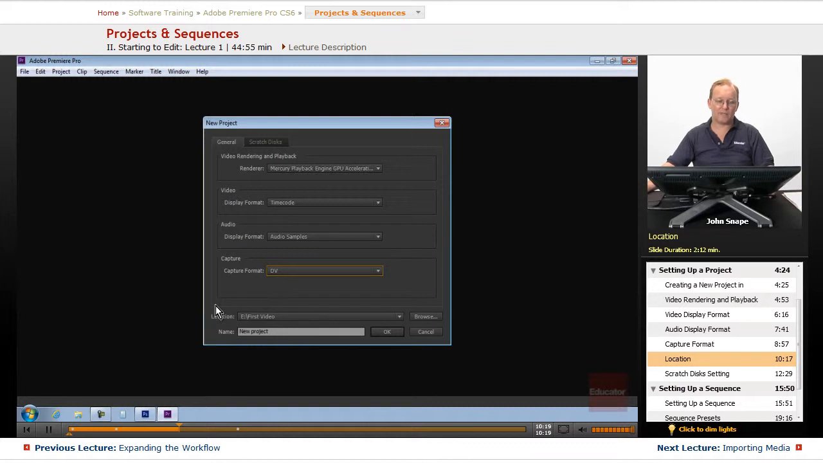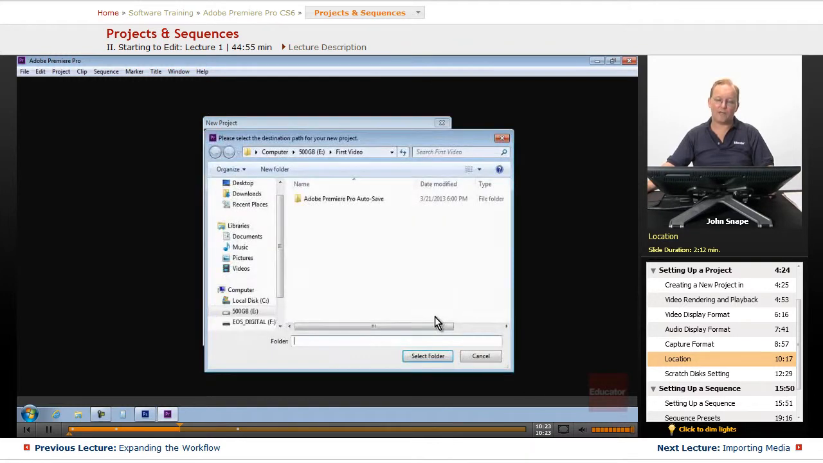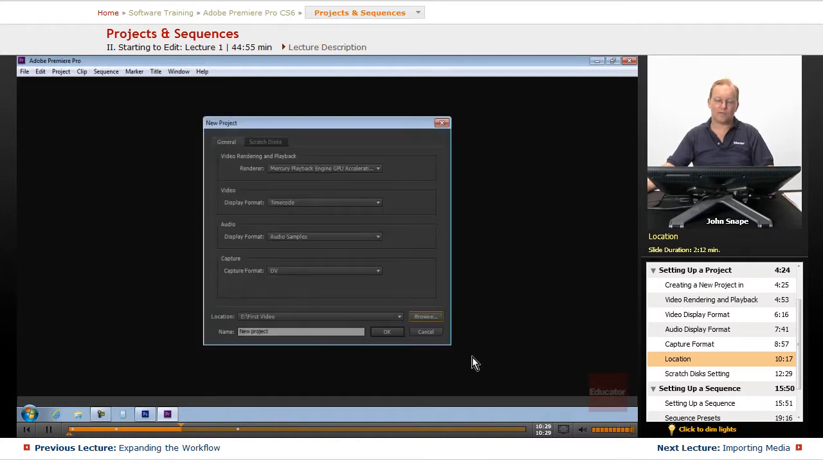And then next we have the location. If you browse, you can choose where you want to save your project. It could be pretty much anywhere. A project file is just a tiny little file on your computer, so it's not like it takes up all kinds of space.